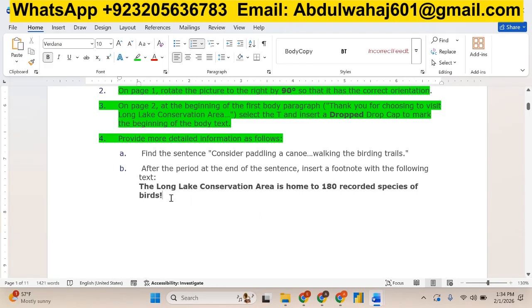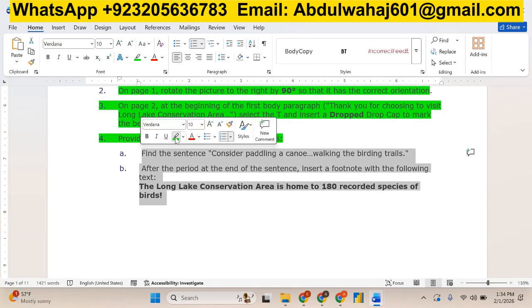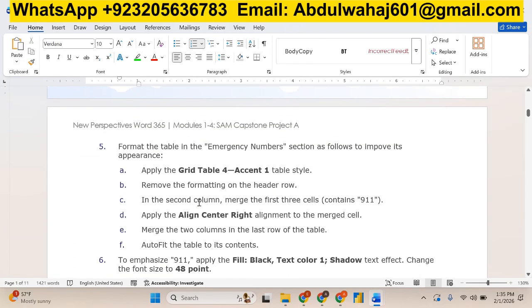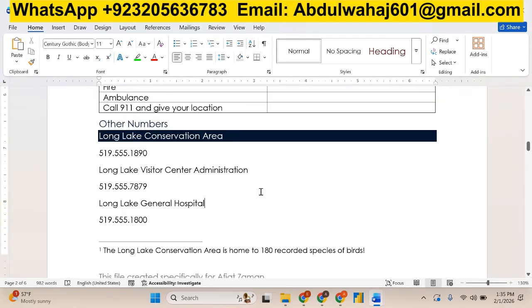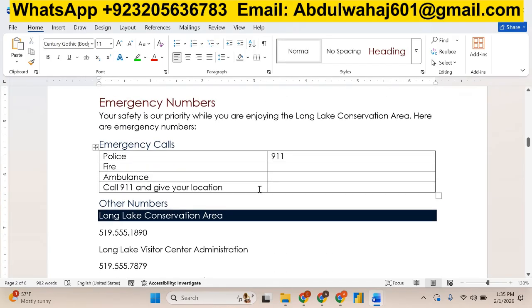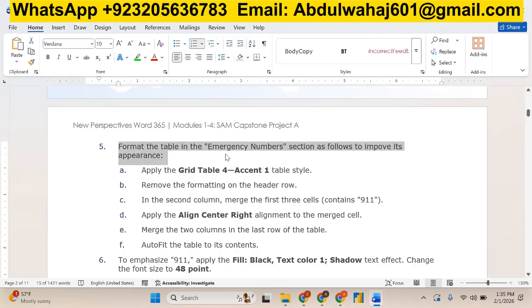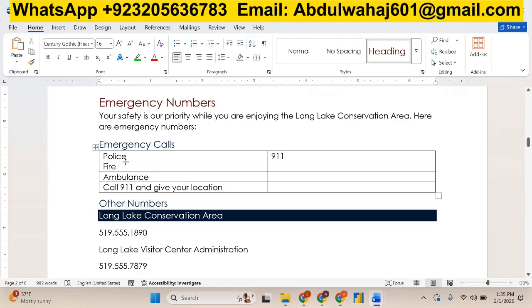So it's a footnote that's been inserted successfully. Moving to step number 5, that is: format the table in the emergency numbers section as follows to improve its appearance. Emergency numbers. This is the section where we are to improve it. Apply the grid table 4 accent 1 table style.